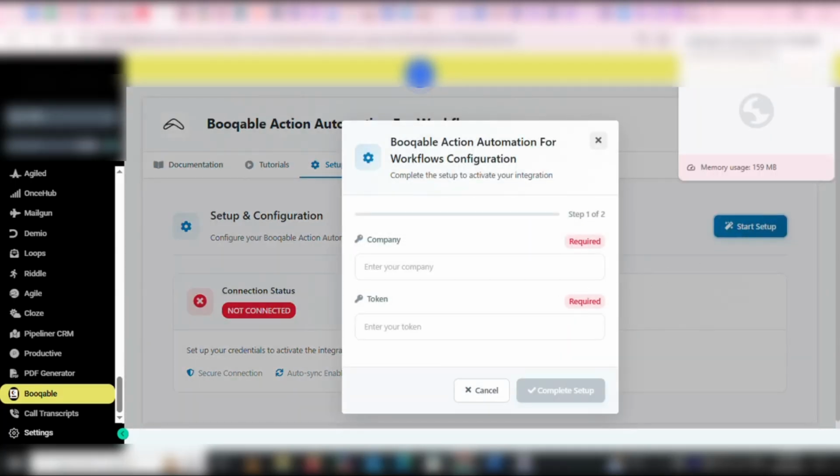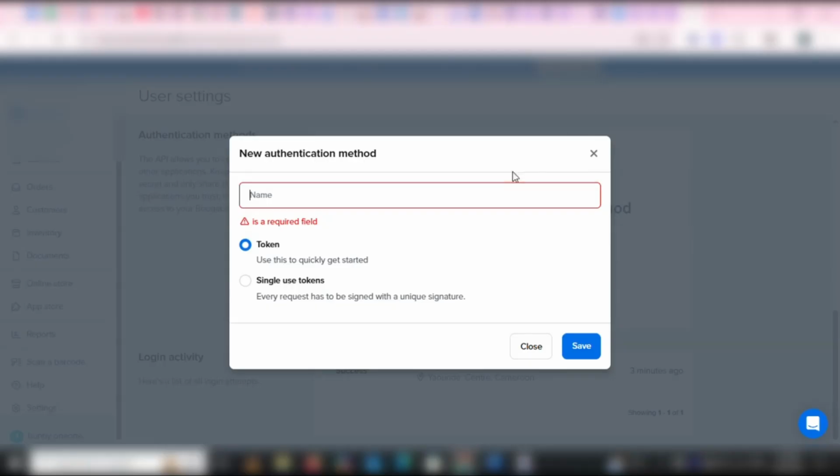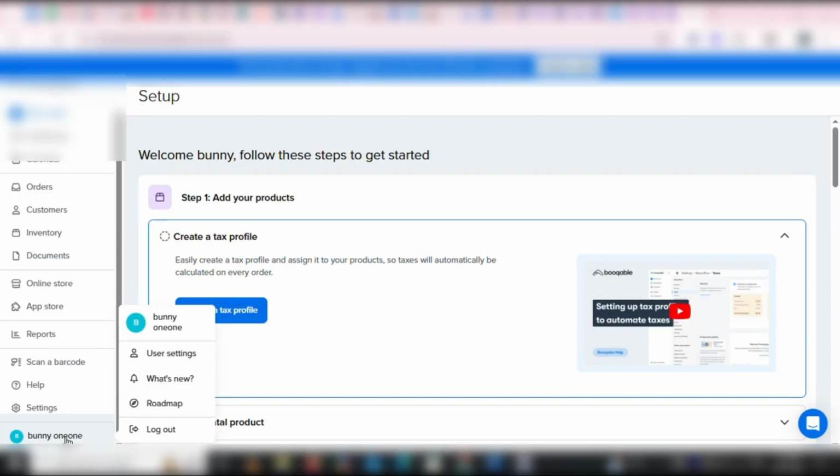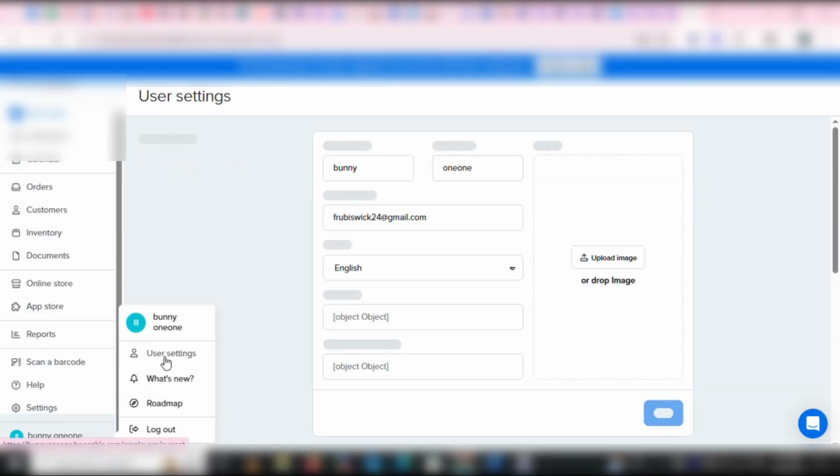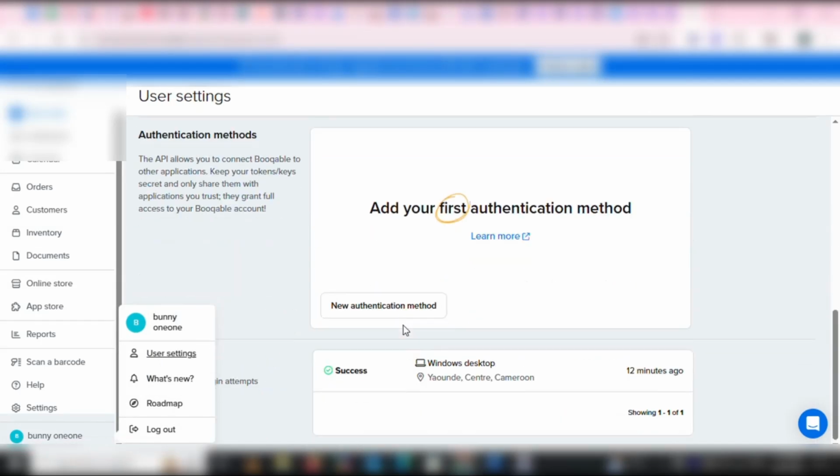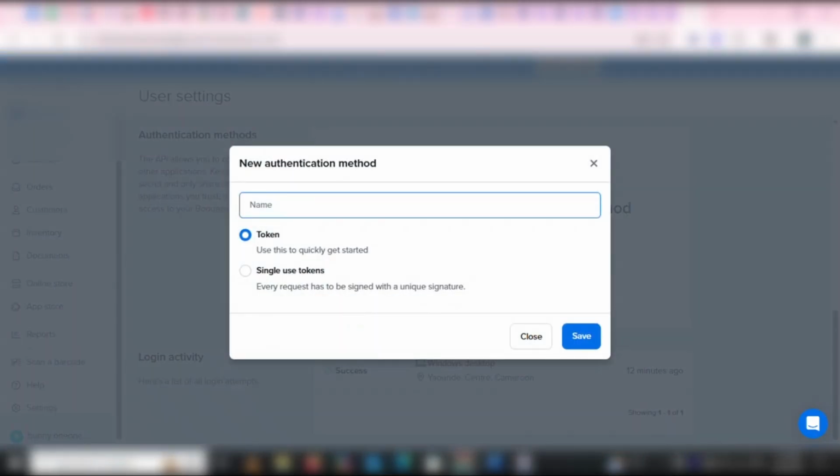Next, head to your Booqable account online. In your Booqable account, click on your profile and click on User Settings. And in User Settings, scroll down and click on New Authentication Method. Give it a name of your choice and save.